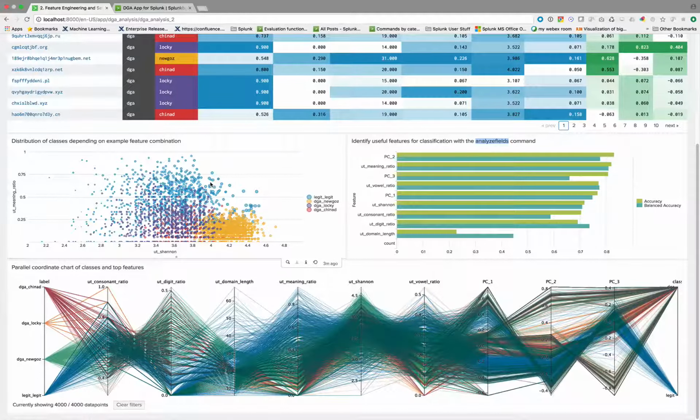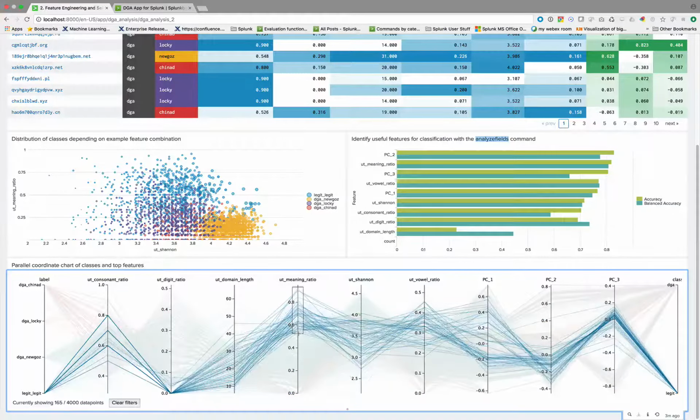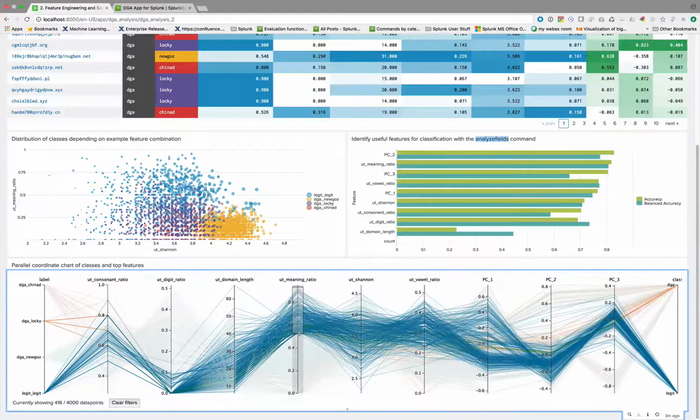Now, in a visual way, I still want to inspect this. Maybe I don't fully believe the analyzed fields. Maybe I want to look at this and be able to look at it in as many dimensions as I can on a flattened plane. So that's where parallel coordinates comes in as a really great way to view that. This is another app from Splunkbase. It's a visualization.